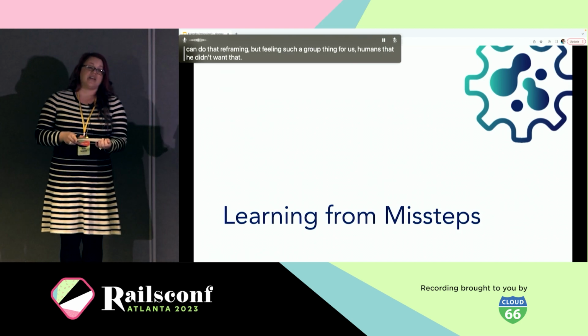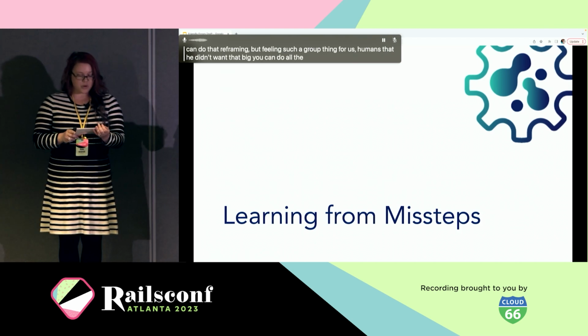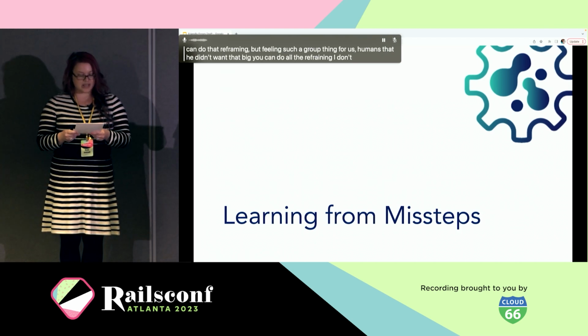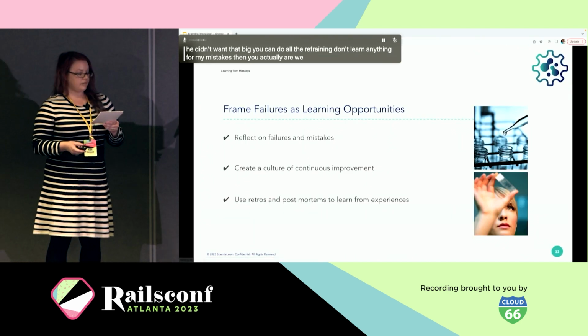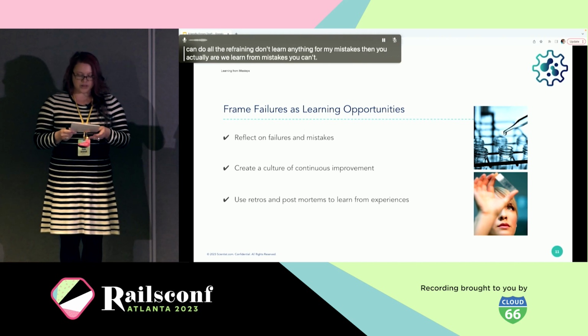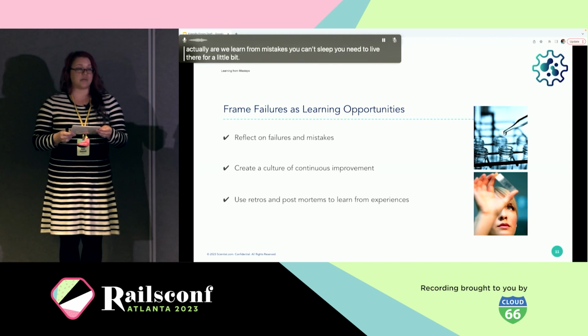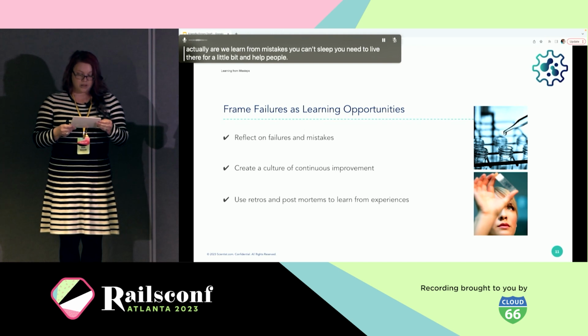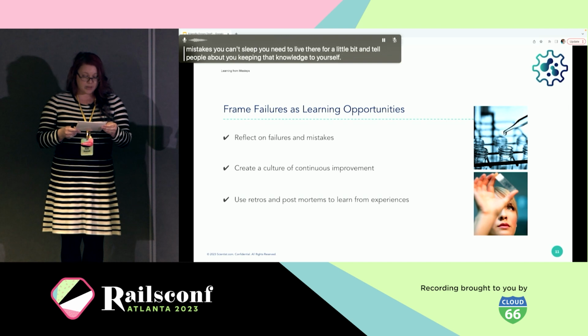Now here's the big caveat. You can do all the reframing you want, but if you don't learn anything from your mistakes, then you actually are wasting your time. To learn from your mistakes, you can't sweep them under the rug. You need to live with them for a little while, and you have to tell people about them. You keeping that gained knowledge to yourself is going to keep you from growing from the experience.